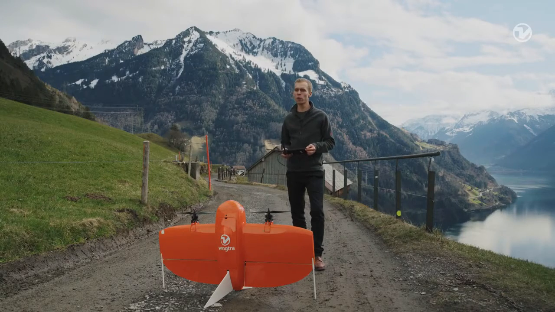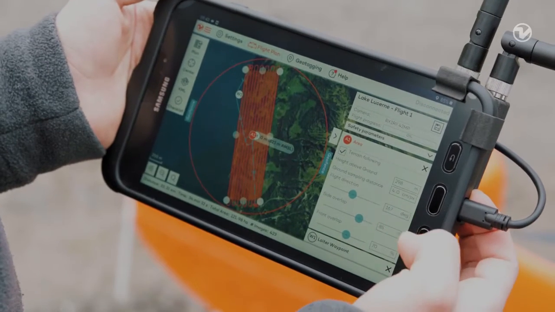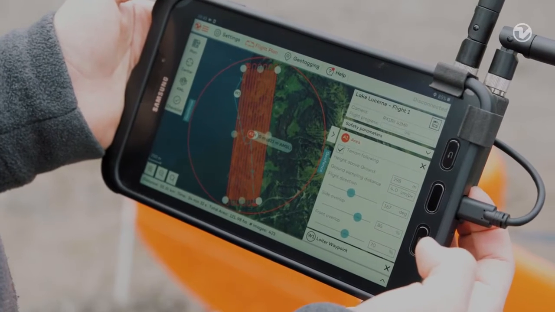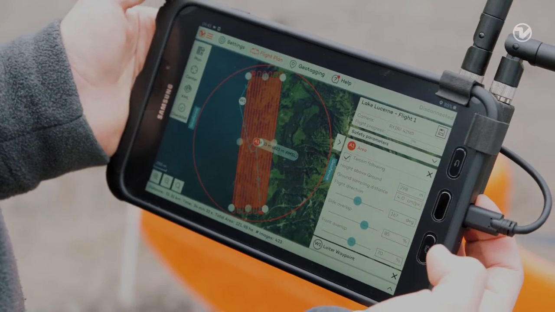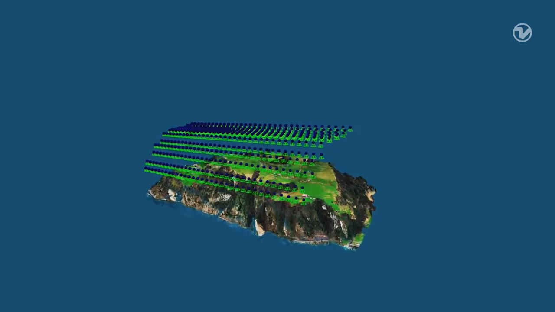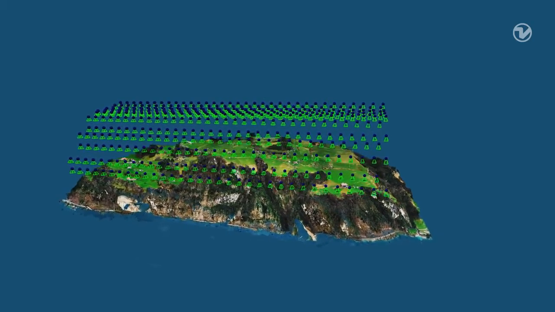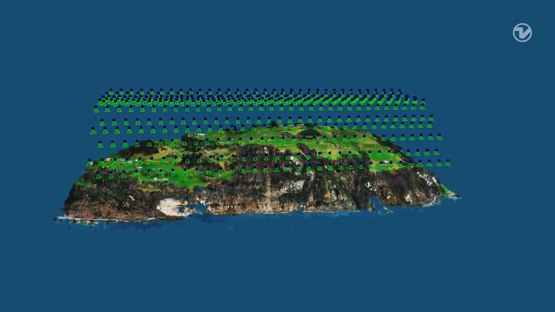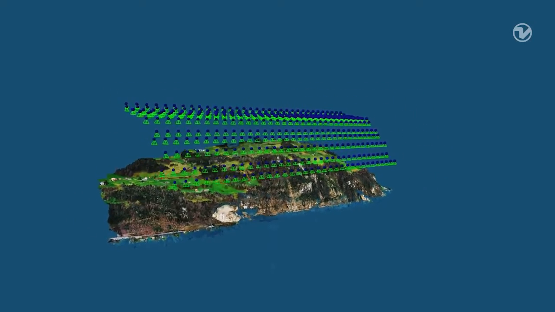WingtraPilot features a terrain following option. When turned on, it will automatically adjust the flight height according to the terrain. With the terrain following option enabled, we will fly safely around the mountain. And we will get the map with consistent ground sampling distance, despite the elevation difference of the site.